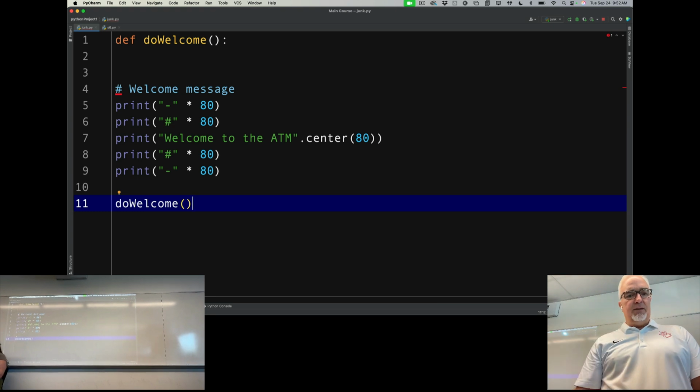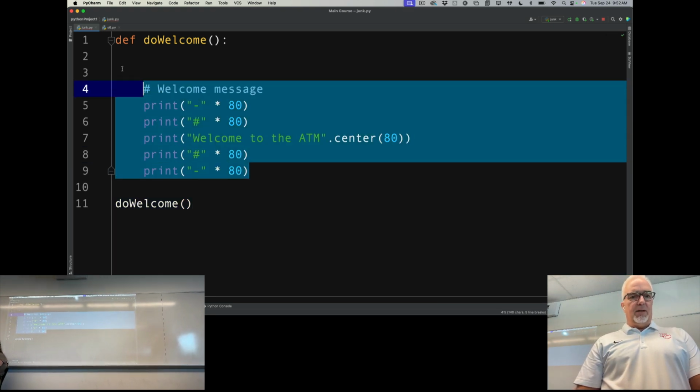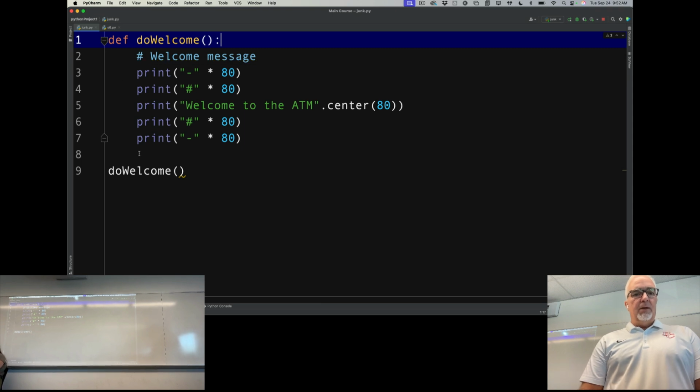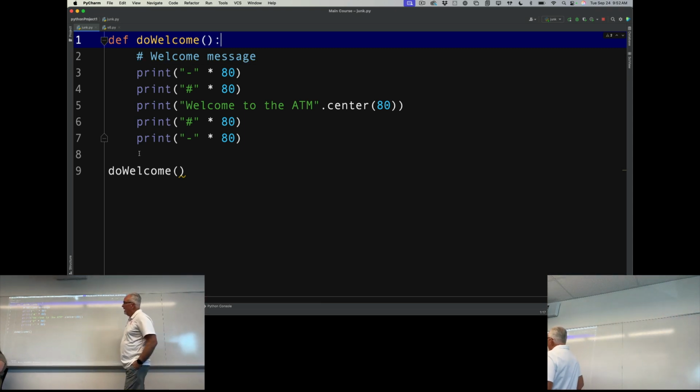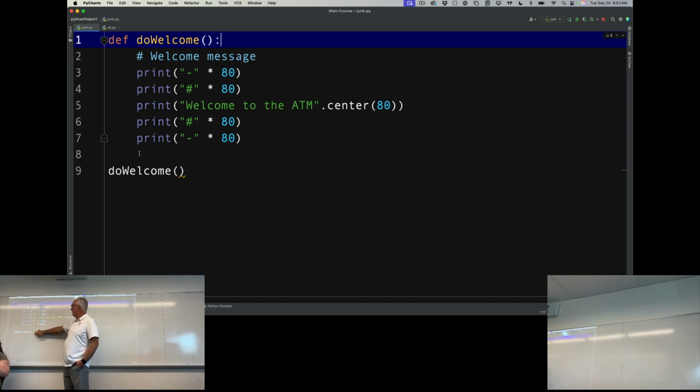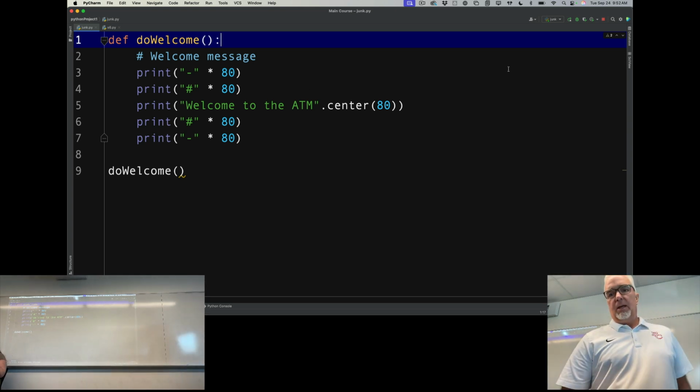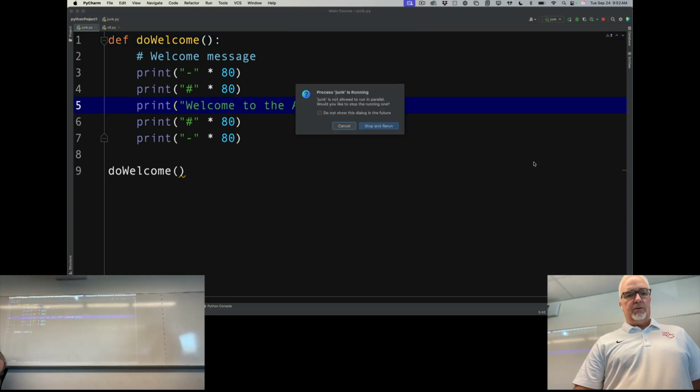So if I take this, we need to indent that. So this is my code here. I've defined the function as these 5 lines of code. And then when I call the function, it will give me that result.